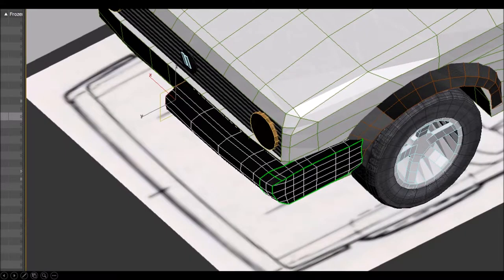I put that on hold for a while, and I started creating a bumper. As you can see here, here's the finished texture for the tire, which worked quite well.